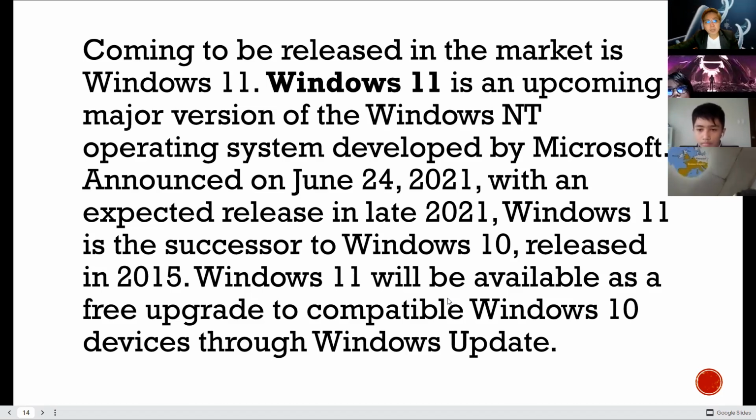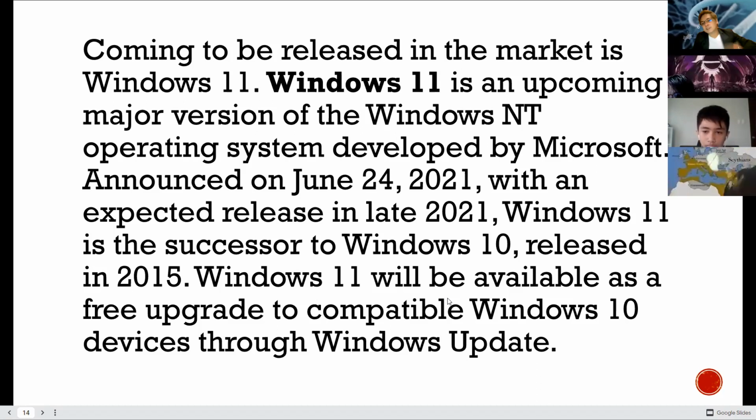Okay, Windows 11 is an upcoming major version of the Windows NT family of operating systems developed by Microsoft. Announced on June 24, supposed to be, with an expected release of late 2021. They want it to be released in the later part of 2021. Windows 11 is the successor of Windows 10, which was released in 2015. Windows 11 will be available as a free upgrade for compatible Windows devices through Windows Update if you have a license. Okay, again, you can update your Windows 10 to Windows 11 if it is available in the market and you have a license. But if your OS is a cracked version, you cannot update it to Windows 11.